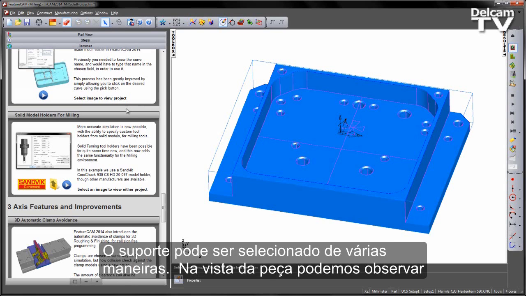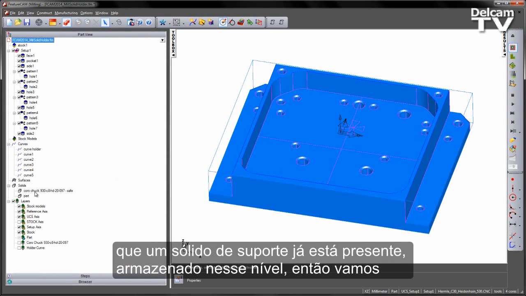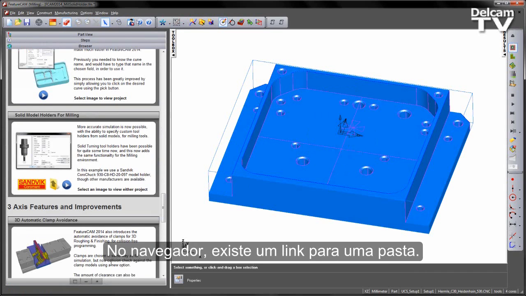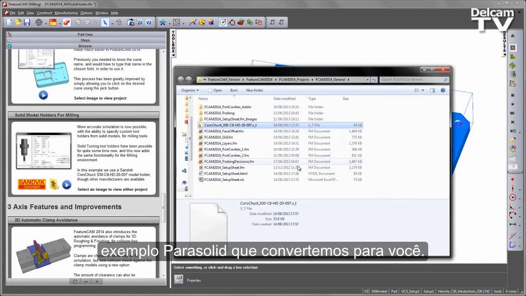Now there are several ways that we can grab the holder. First one is if we go to the part view, you'll notice that there is a holder solid already in there, which is placed on this level. So I can turn that level on and you can see the holder just sat somewhere in the CAD environment. Likewise, if we go back to the browser, there is a folder link here. If I open that folder, you can see inside the projects folder I've got a parasolid example which we've converted for you.